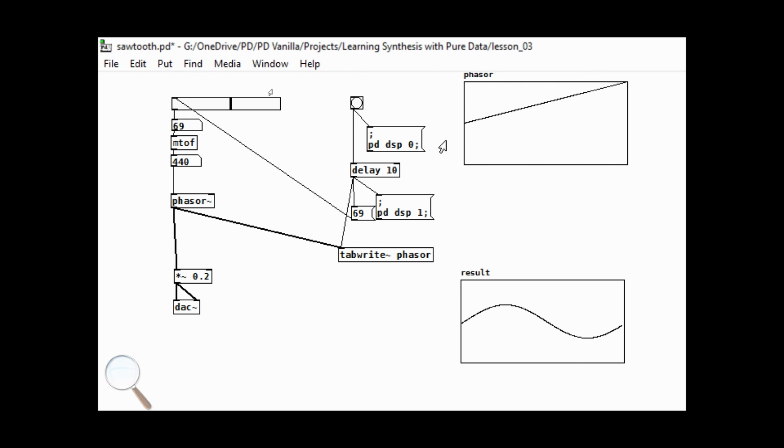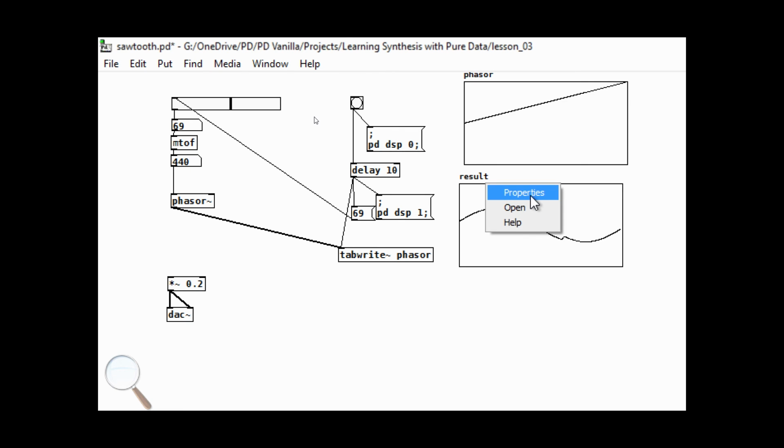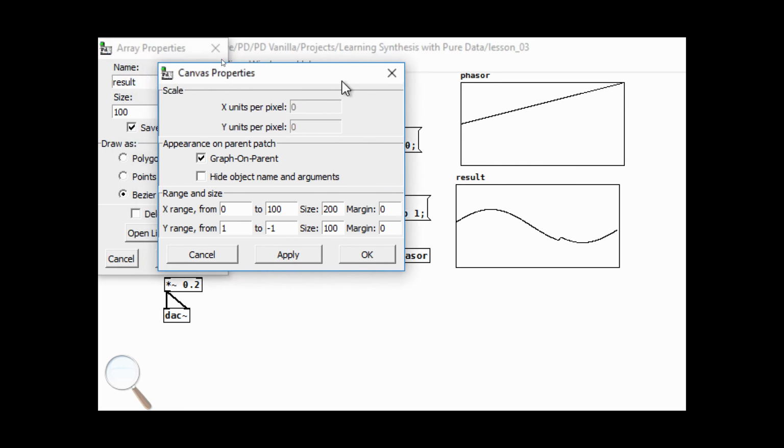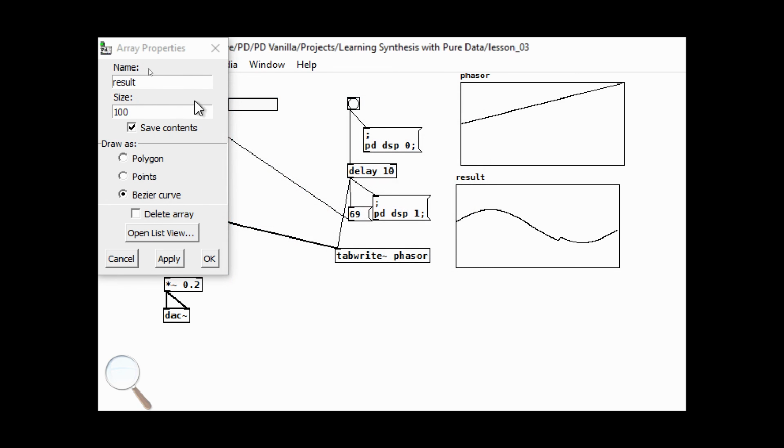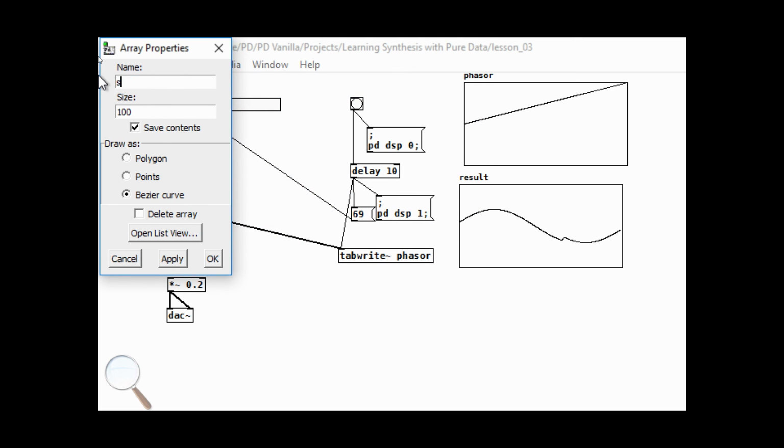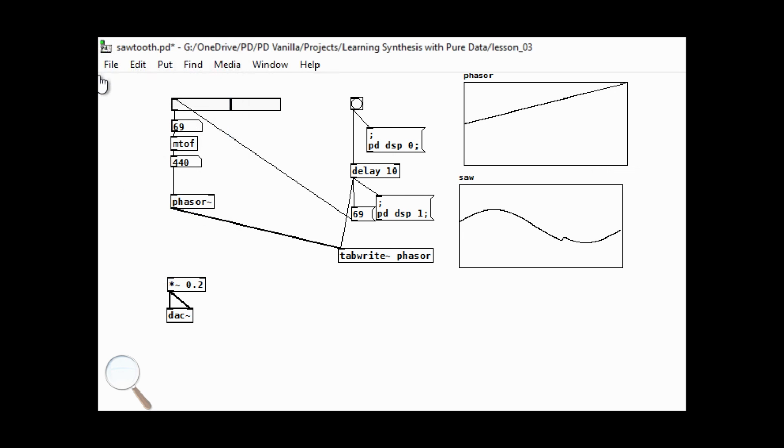Alright. Gonna turn it off. But as you see, what phasor does is it makes a ramp from 0 to 1. Now that's close to a sawtooth shape, but it's not exactly a sawtooth shape. What we need to do to make it a sawtooth shape, and that's where this table is going to come in, we're going to make this sawtooth. So you can see how the ramp gets changed into a sawtooth. Let's call it saw.